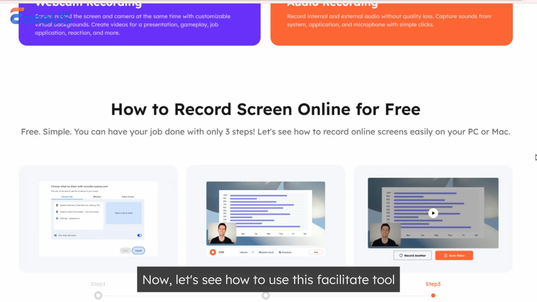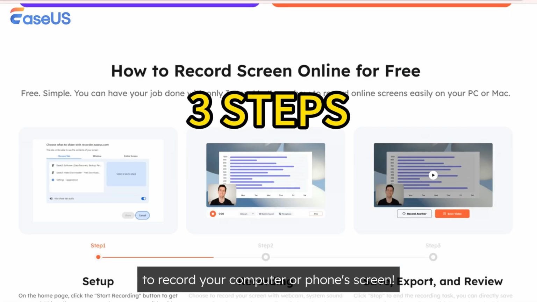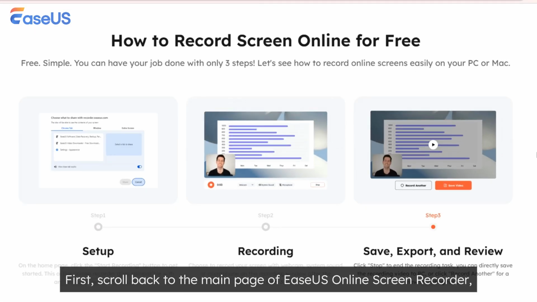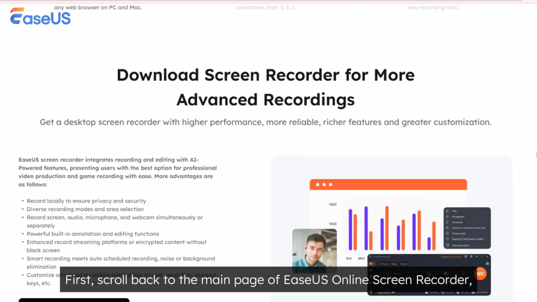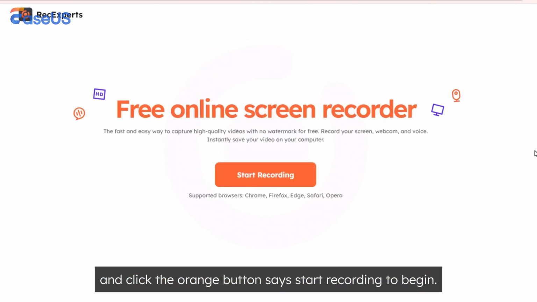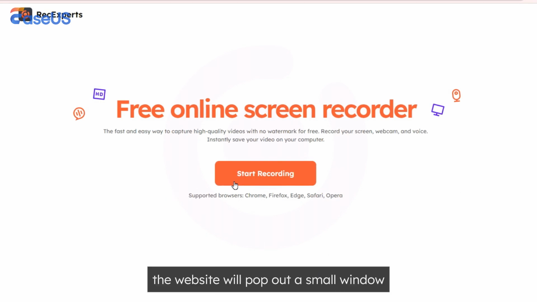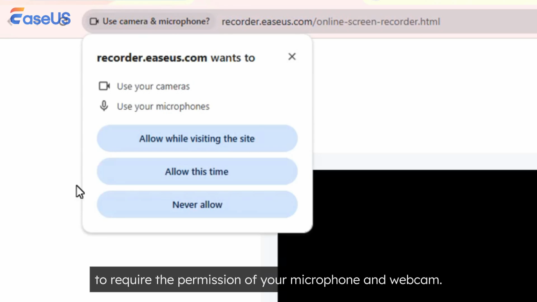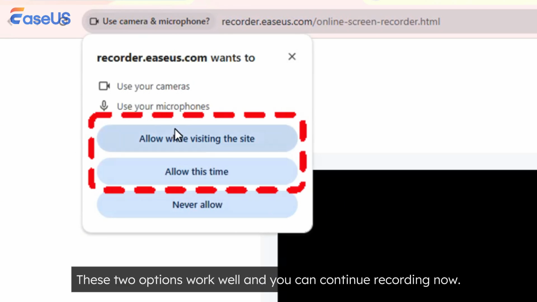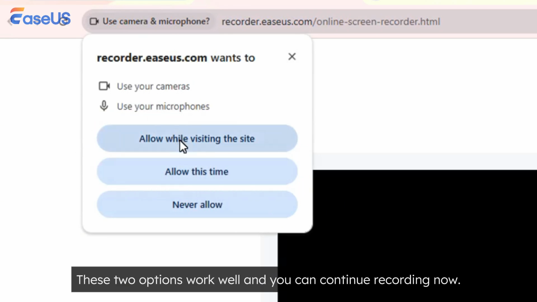Now, let's see how to use this tool to record your computer or phone screen. First, scroll back to the main page of EaseUS Online Screen Recorder and click the orange button that says Start Recording to begin. Before recording, the website will pop out a small window to require the permission of your microphone and webcam. These two options work well, and you can continue recording now.